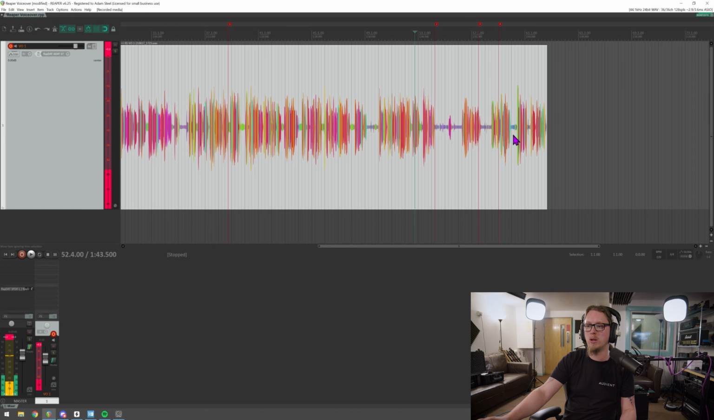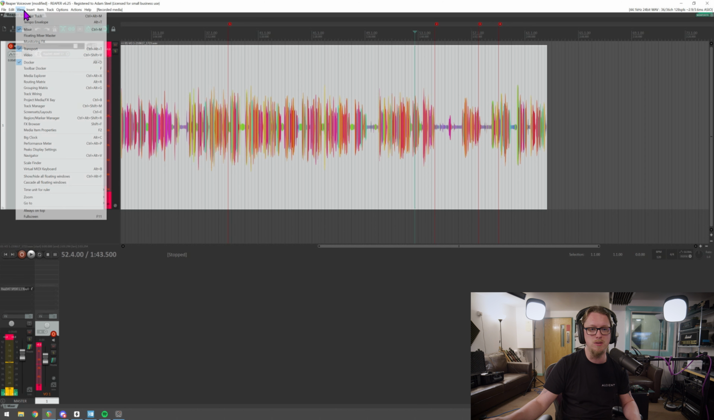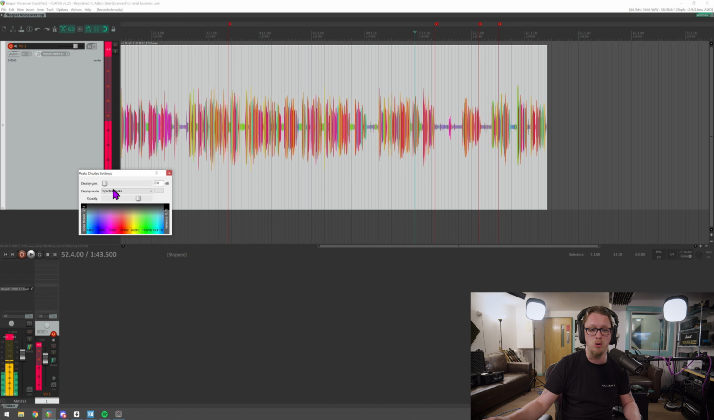It's all nice and coloured. That's not what you'll see by default in Reaper. You will see it looking rather grey by default. So if I go to View and Peaks Display Settings, you can make it look all colourful by changing the display mode to spectral peaks. And that's something you don't have to do. It doesn't actually change the sound.